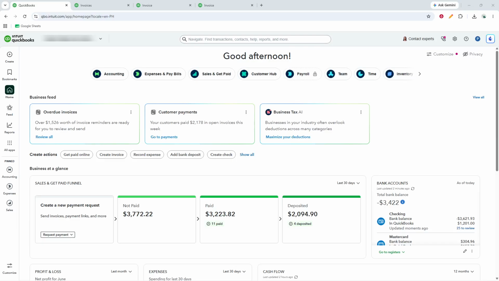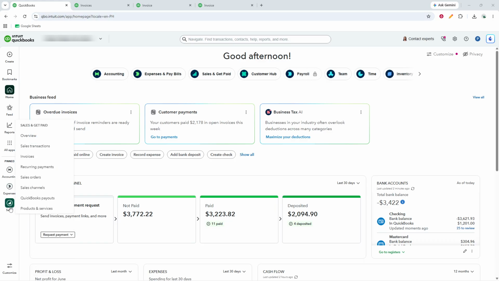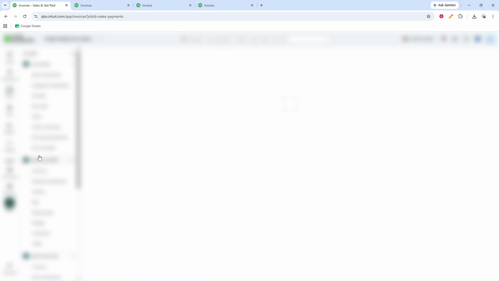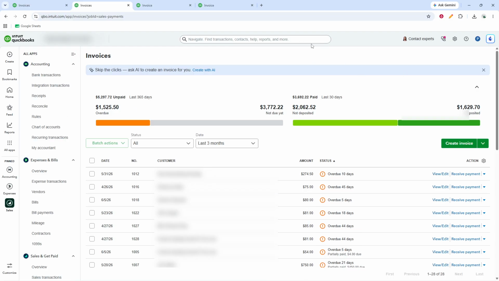By the end of this video, you will know how to create and send invoices in QuickBooks Online. Start from the left navigation menu in QuickBooks Online and open Sales. From there, select Invoices to go to the Invoices page. This is where you can view existing invoices and begin a new one.